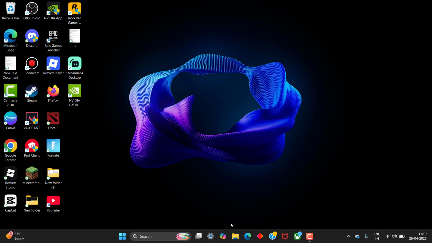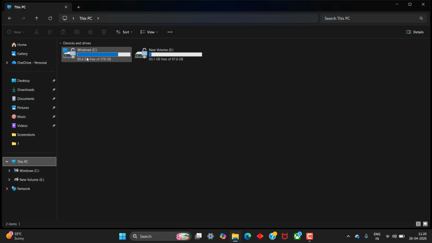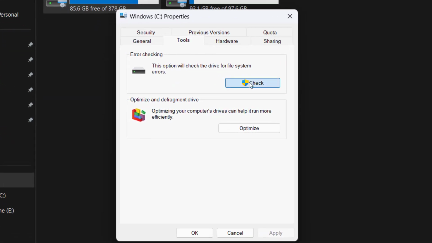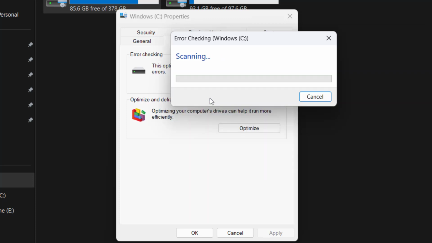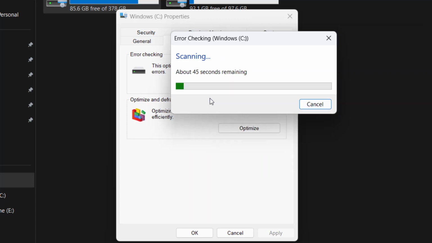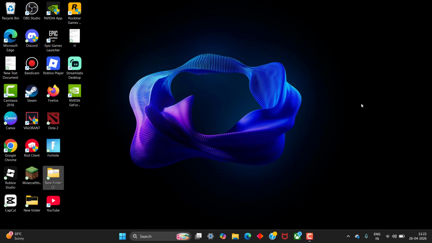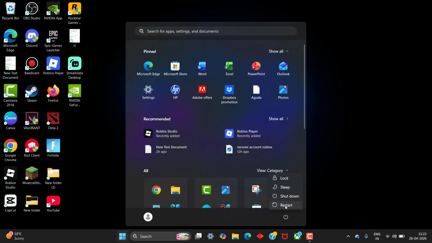And after that, you need to scroll down and go to C drive. In this C drive, right click and go to properties. Here, go to tools, click check and scan the drive. Maximum all the files and folders are in C drive, so you can scan the entire C drive. If there are any issues, it will update and fix them. Okay. After confirming, close it and restart your PC.